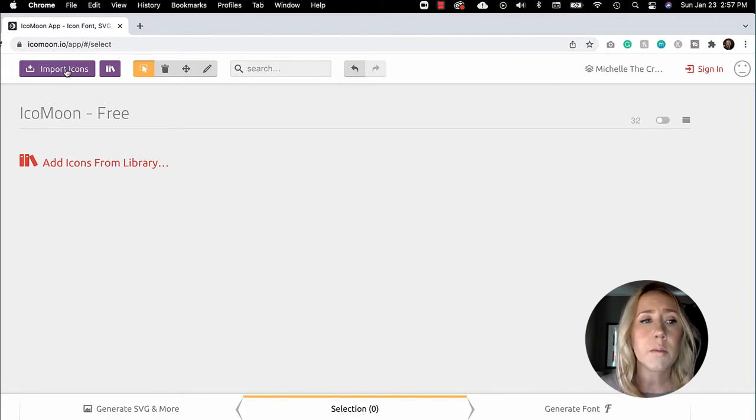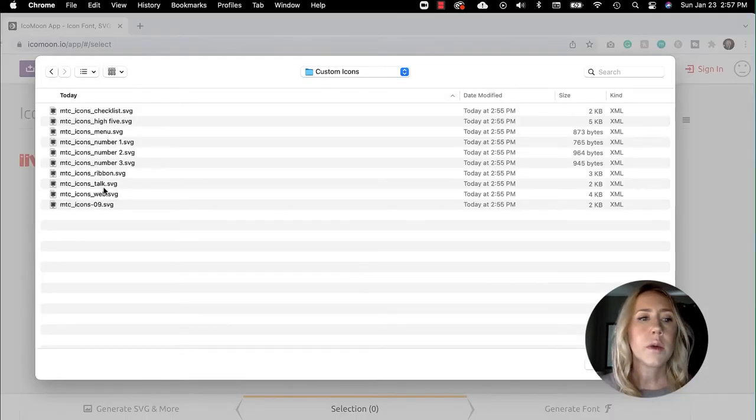So I'm going to click import icons. And here we can see all of our individual SVG files. If you're not sure how they are named, I did name my artboards, so that gave them names. It looks like I might have forgotten one of them, but that's where these names are coming from. If you forget to do that, you can always go back and rename your individual SVG files.